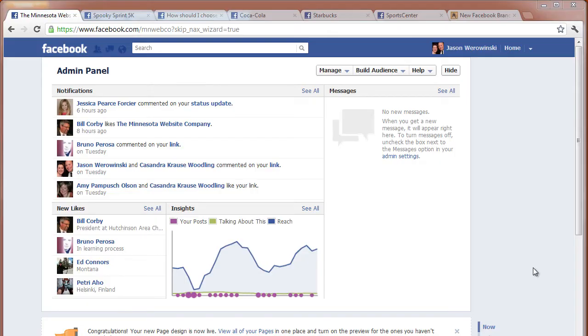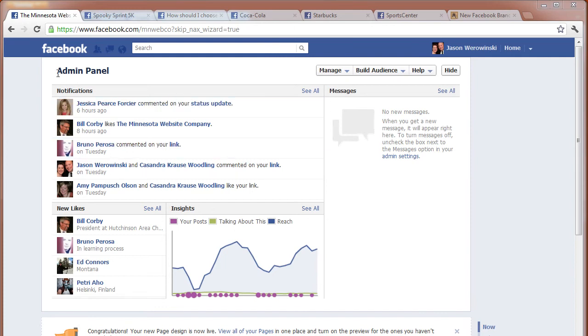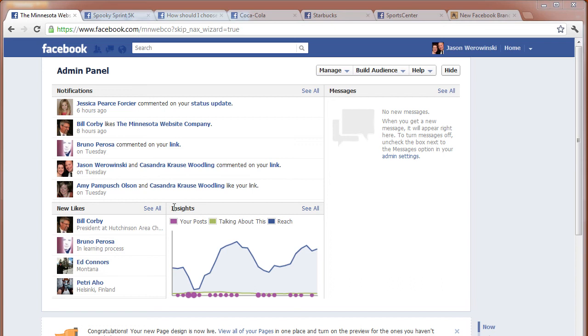One of the other features that they released today was this new admin panel. The admin panel shows up on top of your page and it's only visible to administrative users. It's kind of a dashboard that shows you the notifications, some of the like information, insights, which are getting to be more real time, as well as recent messages. It also gives you a couple other options to manage, build your audience, and find help. You can also hide it, as you can see here. This should really help at a glance see what's going on with your page.